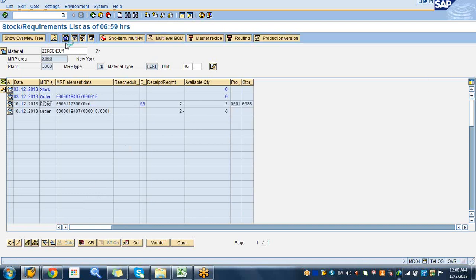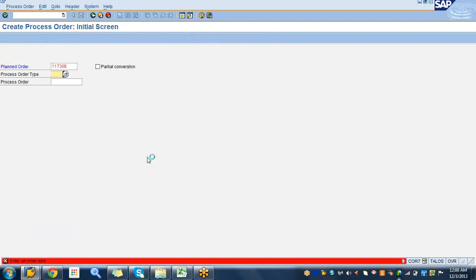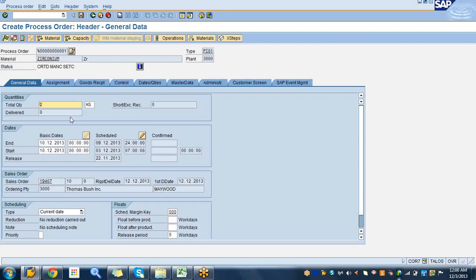Refresh it. Okay, you have a planned order. So convert this planned order into a process order. PI01, enter. So it is creating for 2. That's what we want, right? Then let's go and take a look at the BOM.